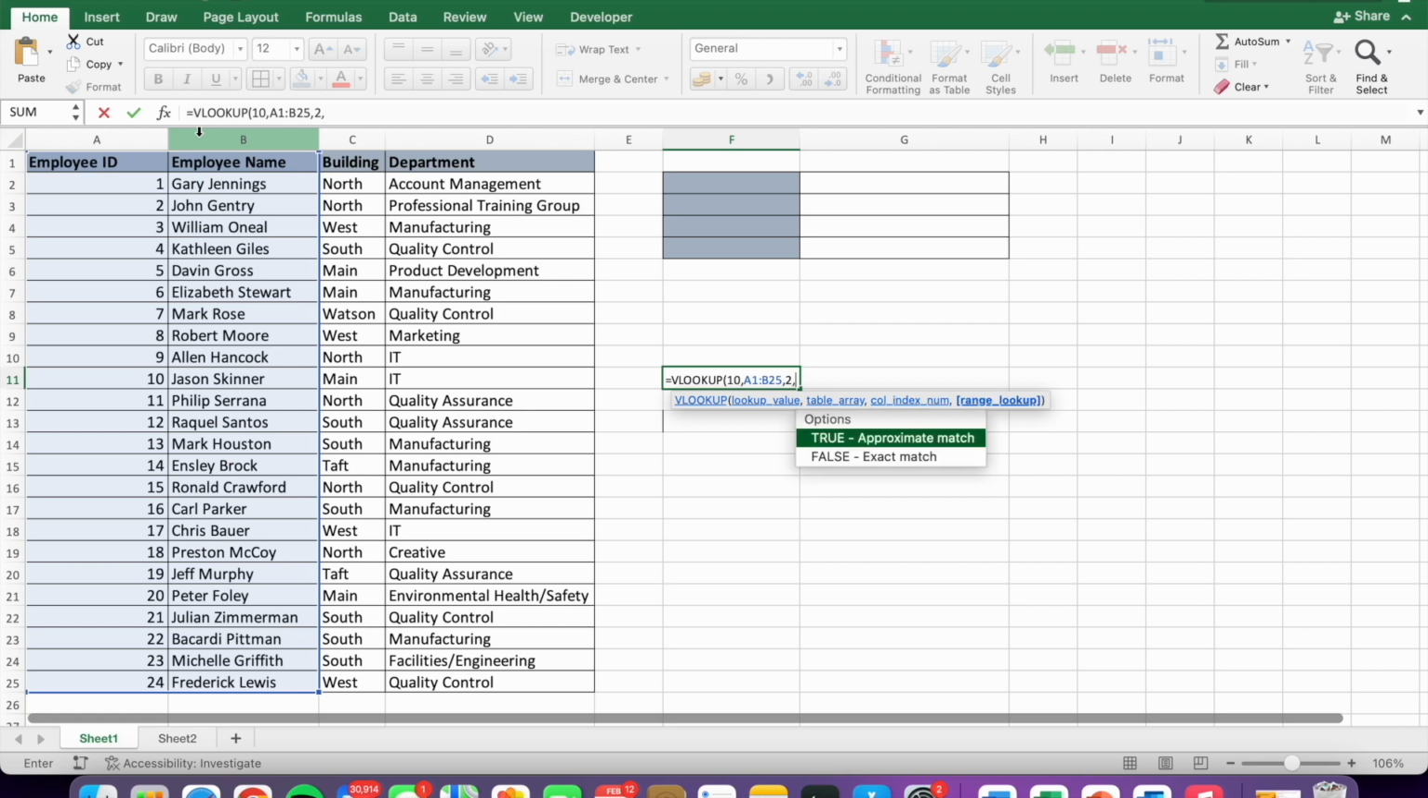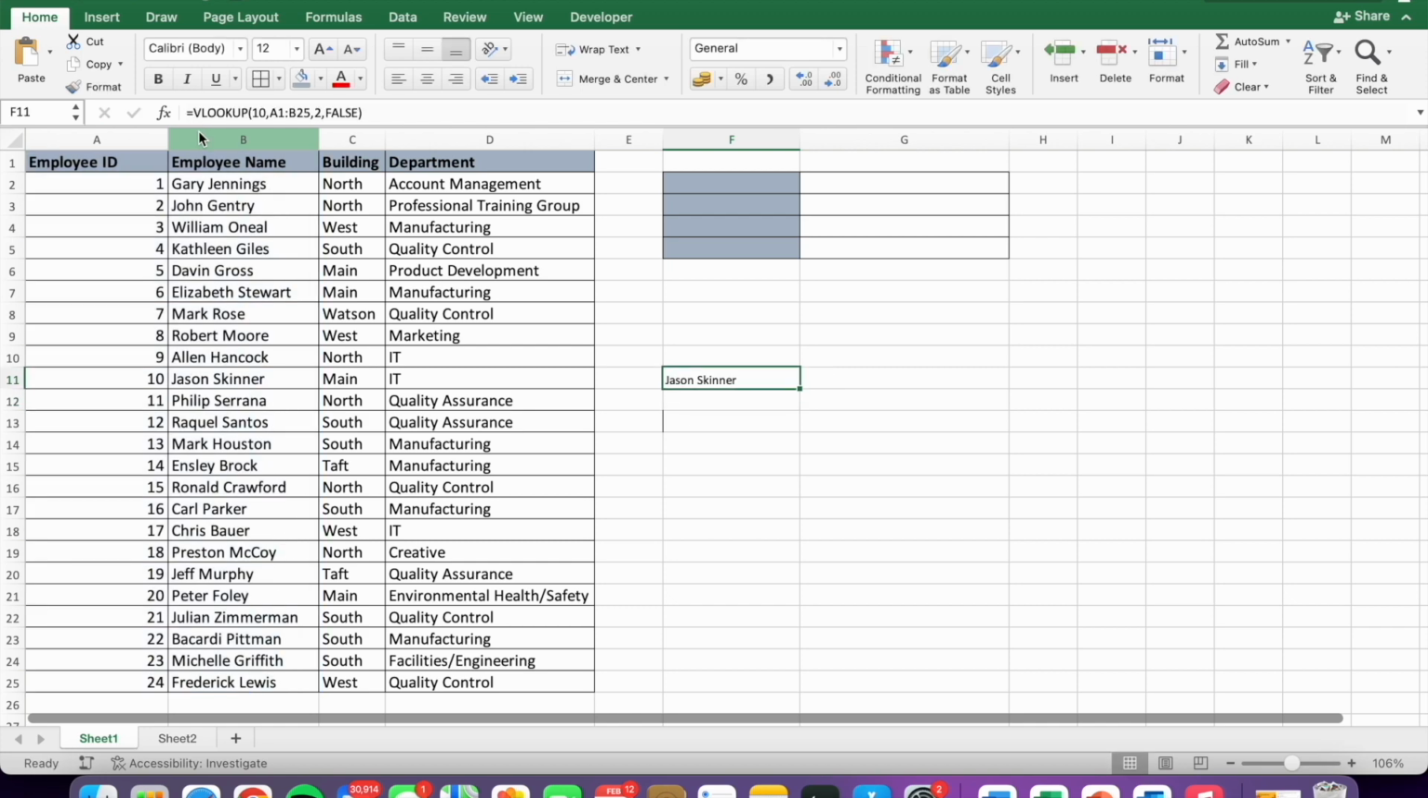The last value indicates if an approximate match will be returned. A value of true will give you an approximate match, and a value of false will give you an exact match. We do not have a reason to get an approximate match in this case, so I will use false to get an exact match. You will usually want a false value here unless you have a specific reason to desire an approximate match. I will end our command with a close parenthesis and press enter. The name Jason Skinner is returned, which corresponds to employee ID 10.